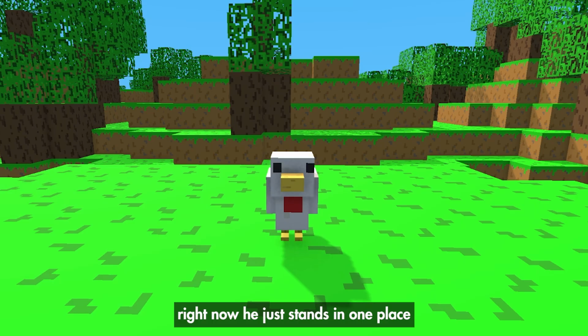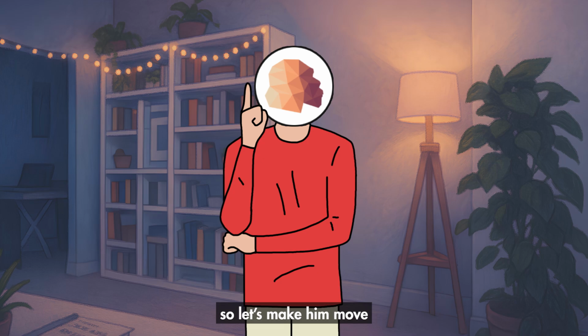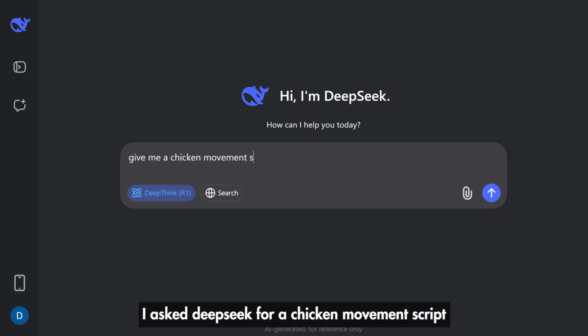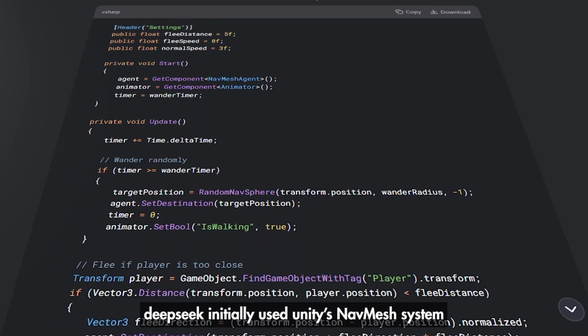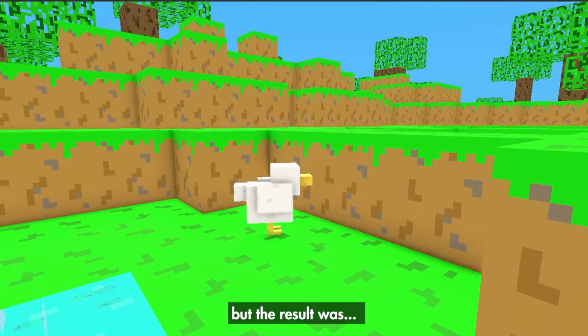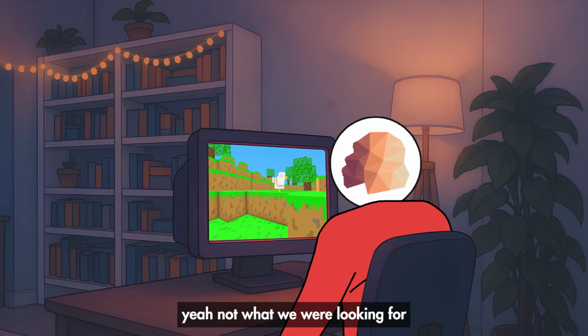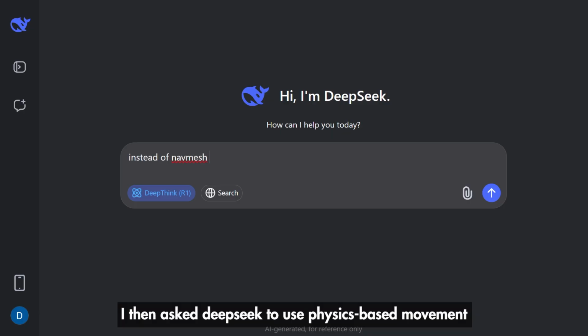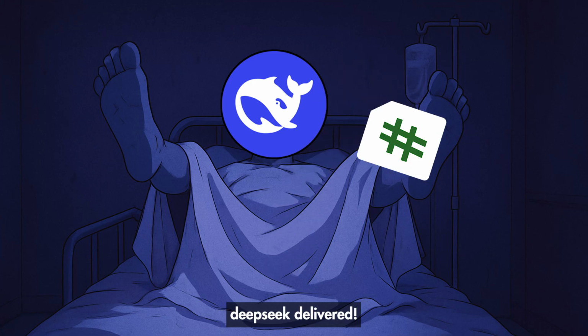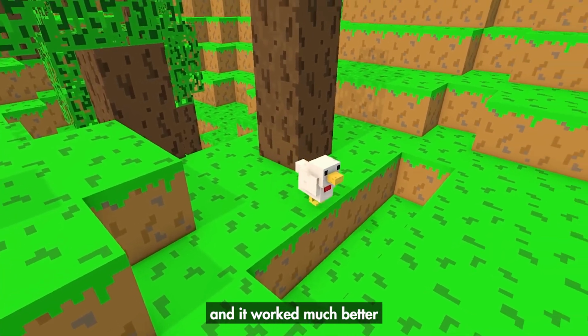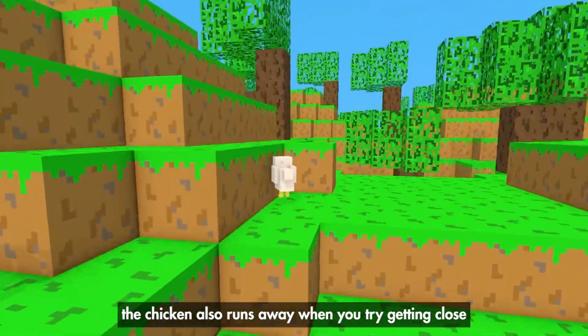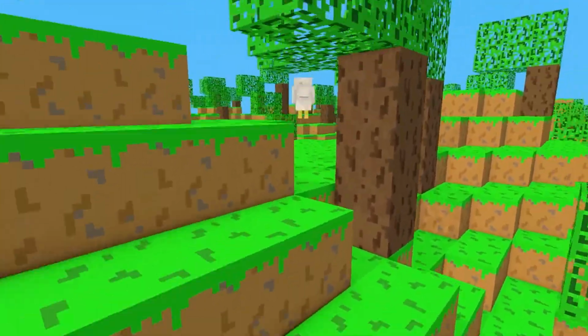Right now, he just stands in one place. So let's make him move. I asked Deepseek for a chicken movement script. Deepseek initially used Unity's navmesh system. But the result was not what we were looking for. I then asked Deepseek to use physics-based movement. Deepseek delivered and it worked much better. The chicken also runs away when you try getting close.